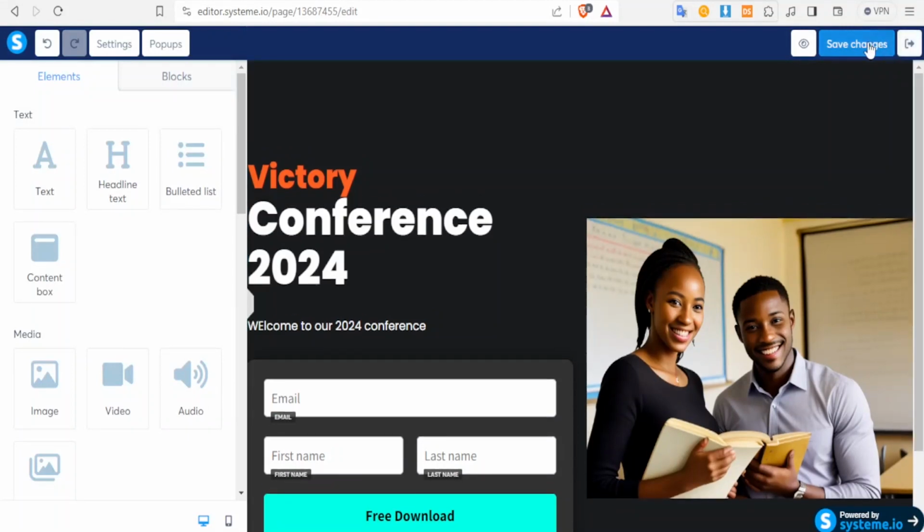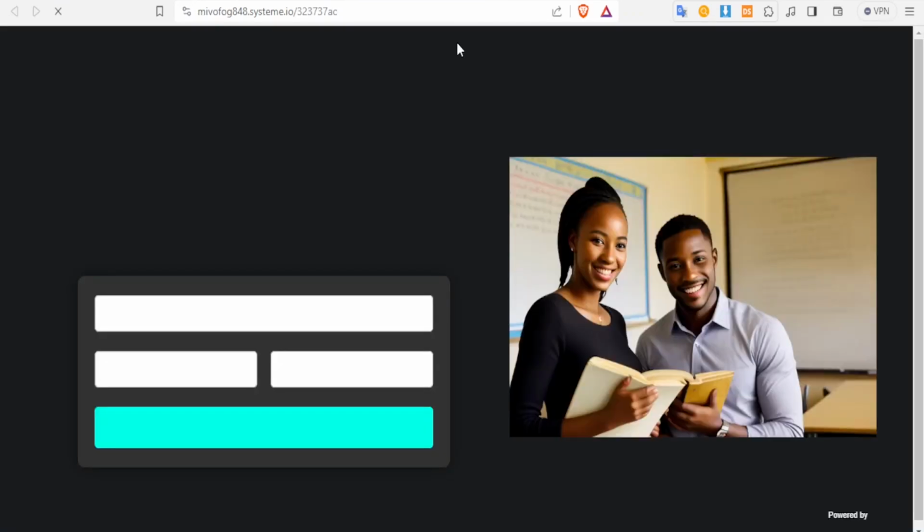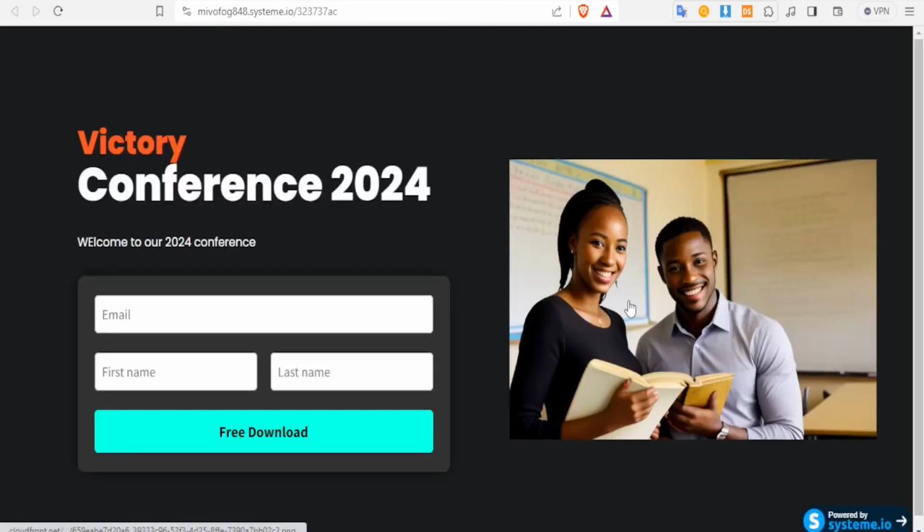Then we click on save changes so that it will be saved. Notice now we have our conference here. And then we come to the other thing, maybe a simple thank you page. We can click on view funnel also to just view the funnel we just created. So here it is, that's how it looks.